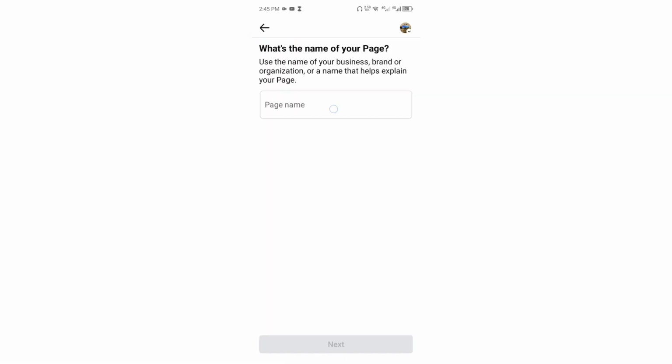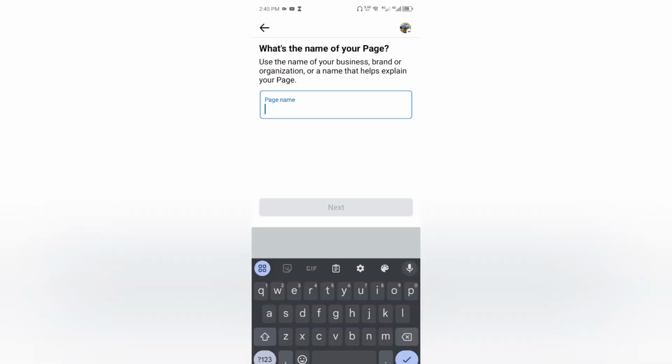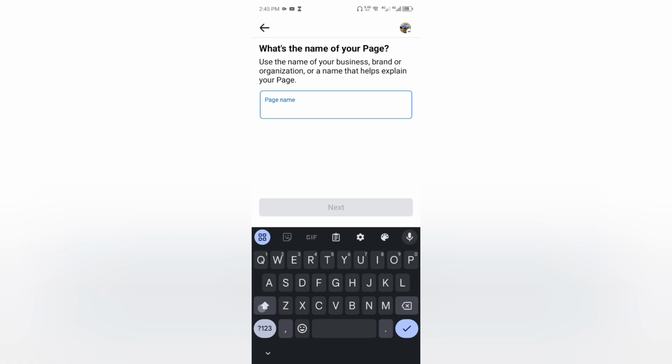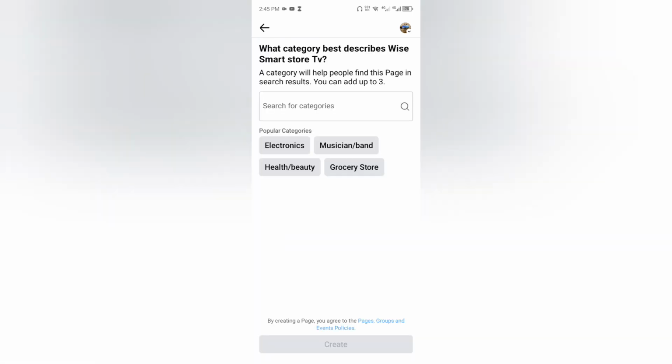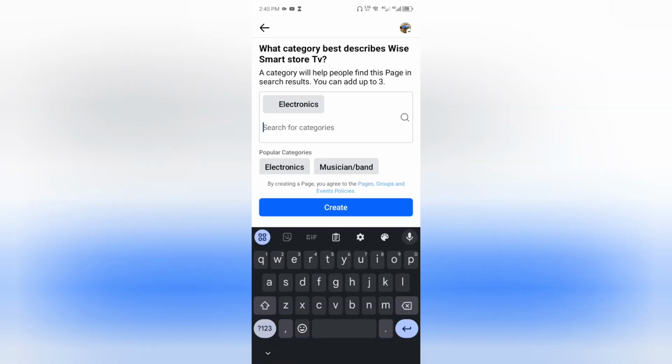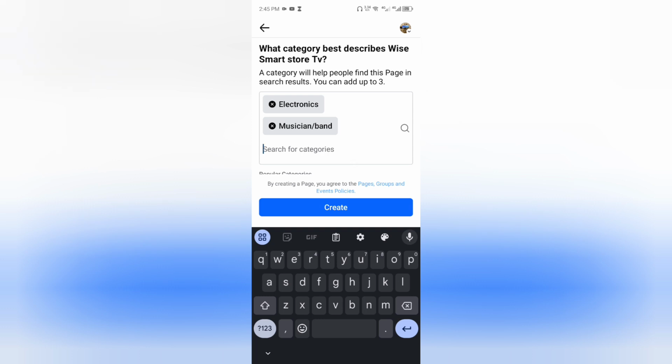So right now you enter the page name. So right now, if you enter your page name this way, you proceed and click on next. At this point, you now select the category. Select electronics for the sake of this tutorial. You select music and band. You now click on create.